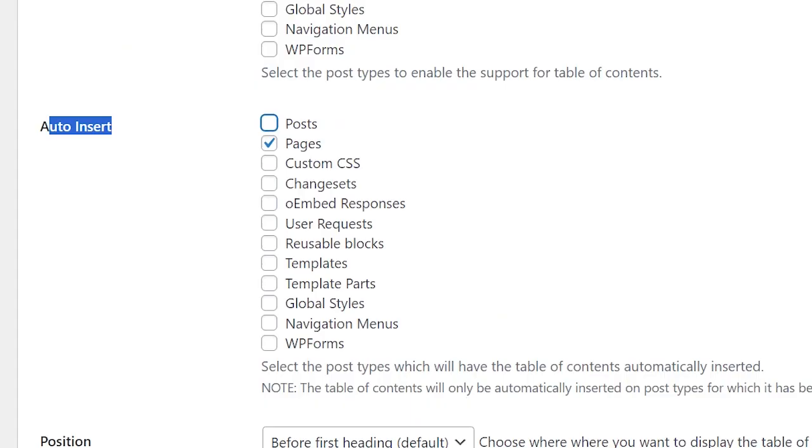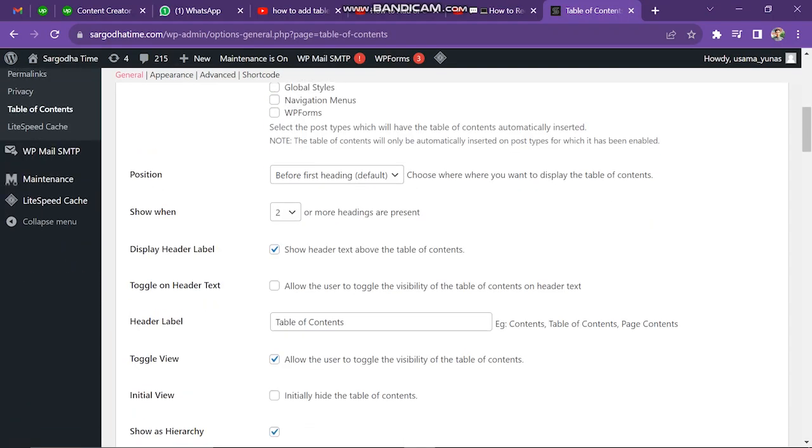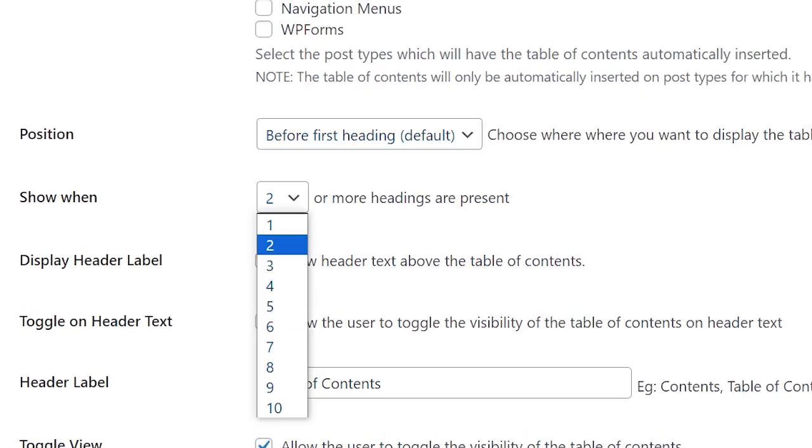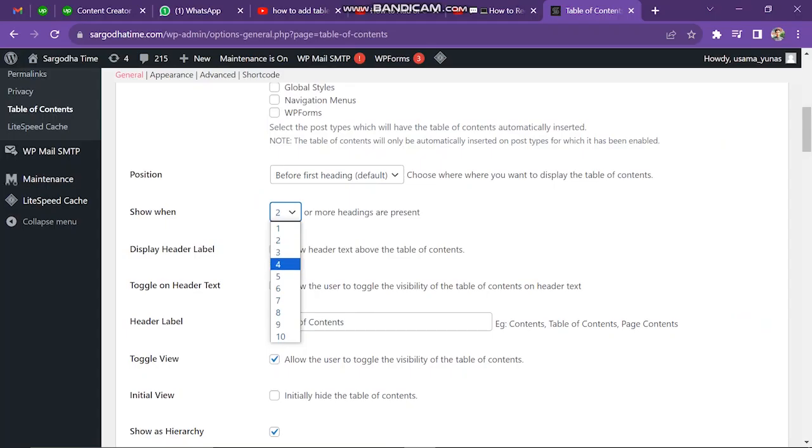Here you have to select Posts and Reusable Content, then select Position of Table of Content. I recommend you to select Before First Heading, then select For here, and then you can do other many settings according to your website design.